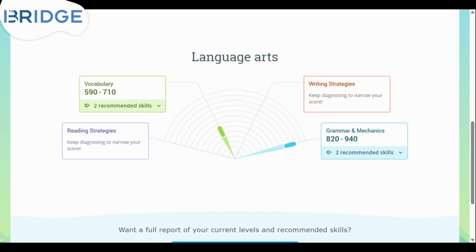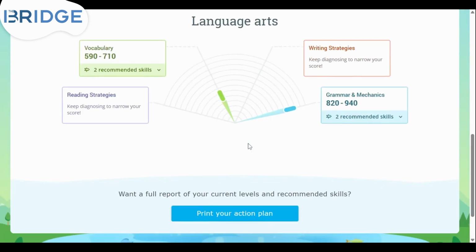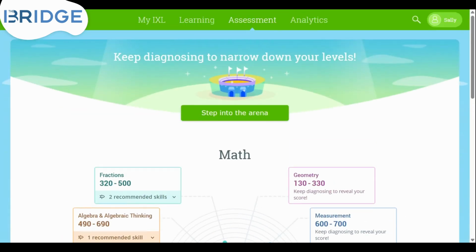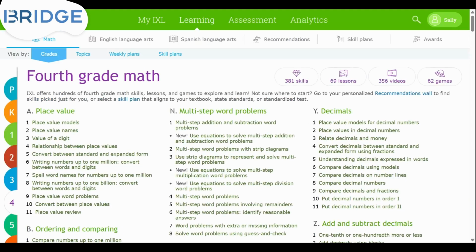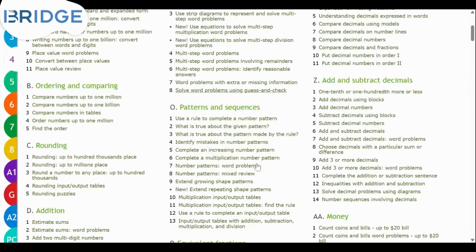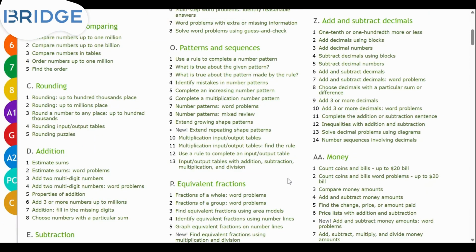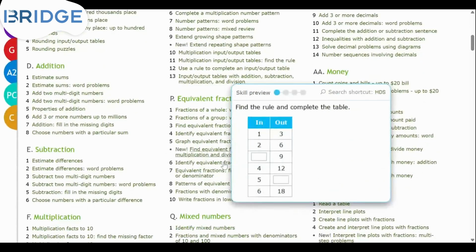Fabulous. Is there anything else available within the Bridge program that will help my students learn? Well, absolutely. Within the Bridge program, we can come over here to learning right here. And let's just say you want to practice a different section of your math, because we've been talking about language arts. We can come over here and click what grade level you're looking for. And then let's just say we're still in 4th grade math. We want to practice any of these extra different skills.